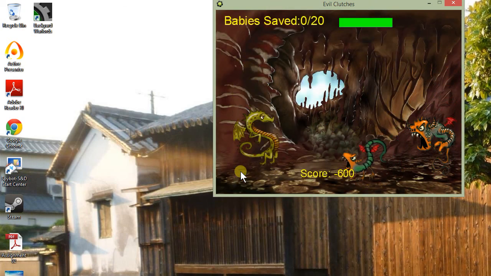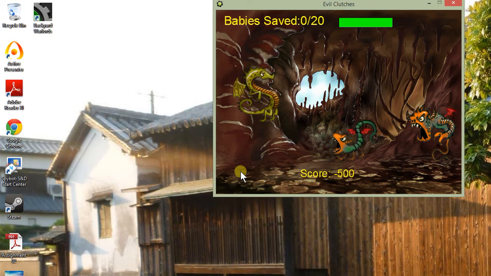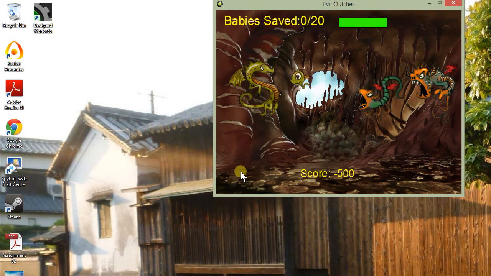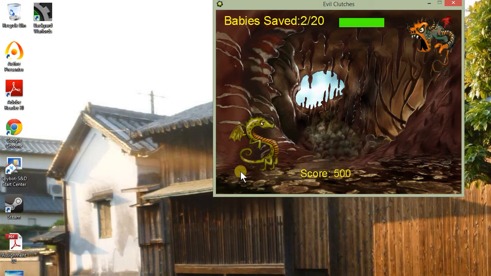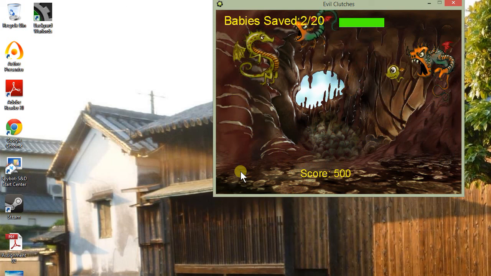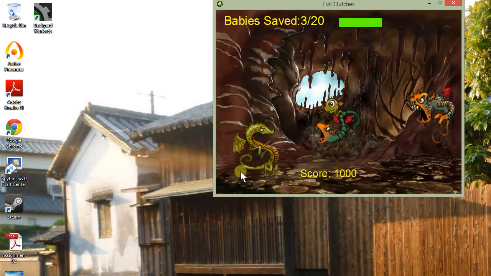Oh, I killed my poor little baby dragons here. Alright, so now you can see they're showing up behind. I'm saving some babies, but I'm also getting clobbered by these guys. You can see my health dropping each time I do it.